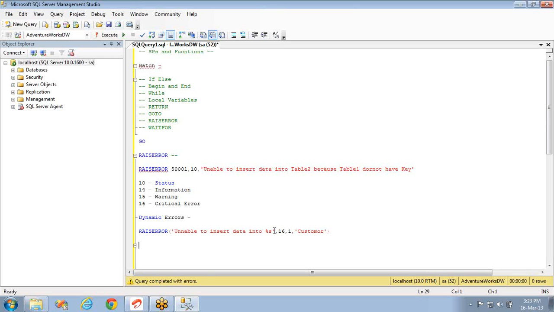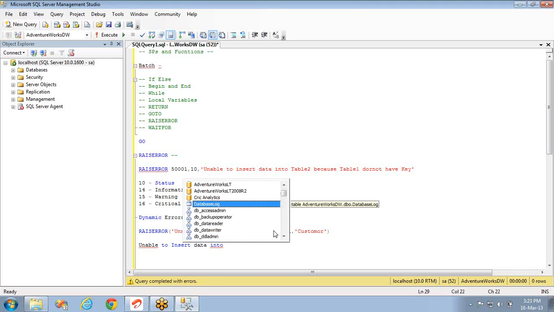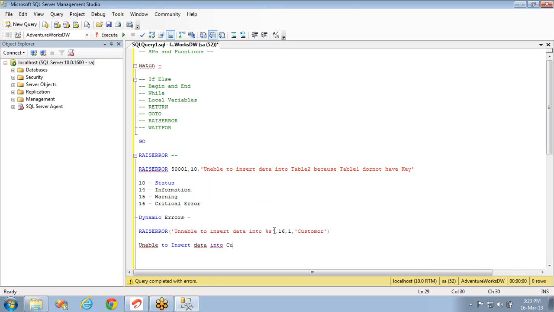So the output will be unable to insert data into, sorry, this has become something else, data into customer. So the error message it is going to pass is this one, unable to insert data into customer. How can you say this is a dynamic one? You can see this is static and this is static, but you are saying this is a dynamic error message. So this is not dynamic, right? You can make it dynamic with the help of a variable.